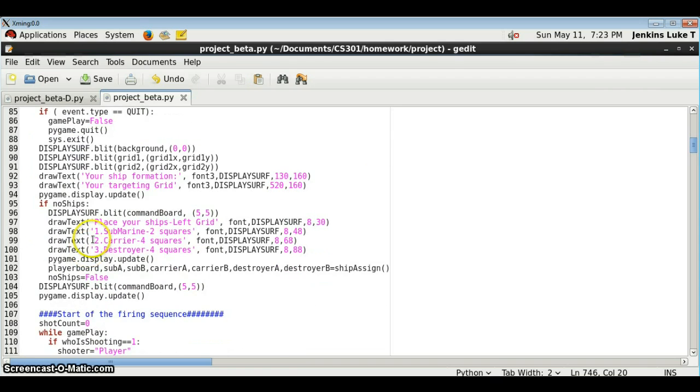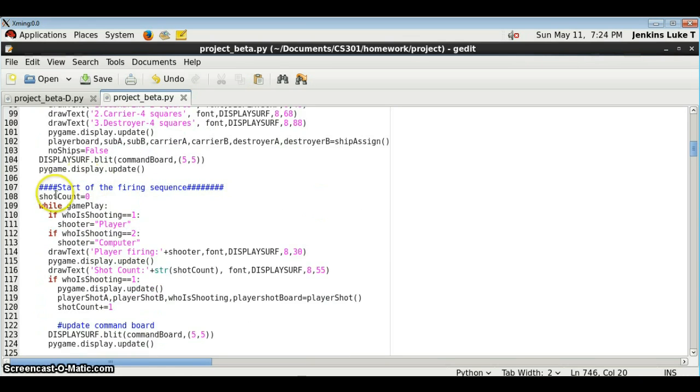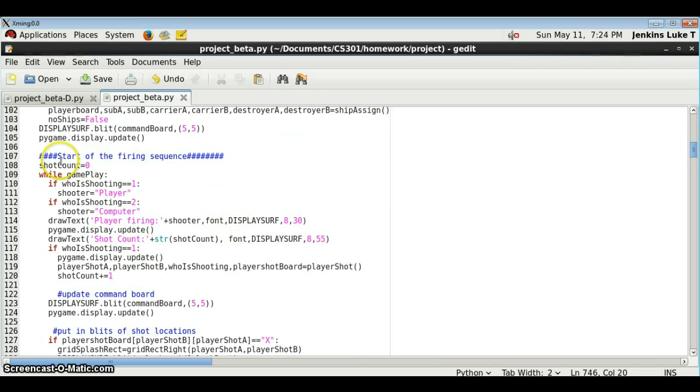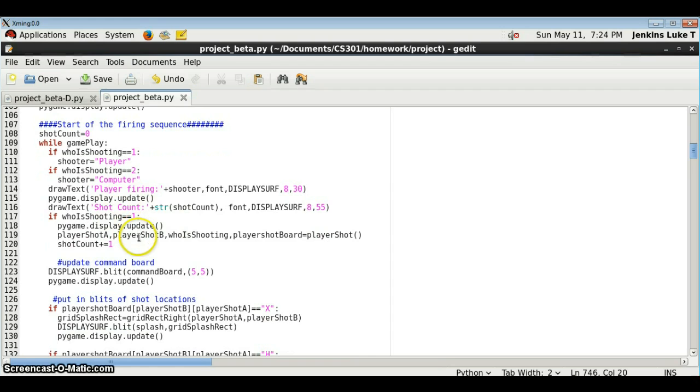This set of code here allows the player to click to place their submarines, battleships, and carriers, and then updates the screen. This begins our firing sequence after the player ships have been placed. In the firing sequence, who is shooting is 1. That will allow the player to take their shot, and then inside who is shooting 1, it will get changed to 2, which will then have the computer shoot.